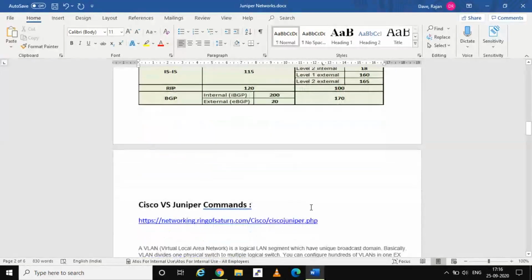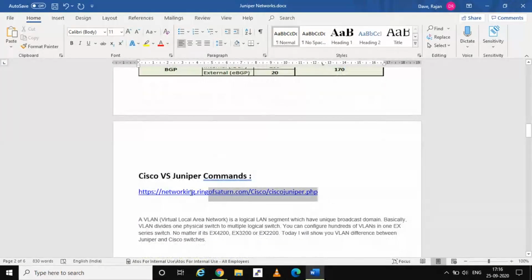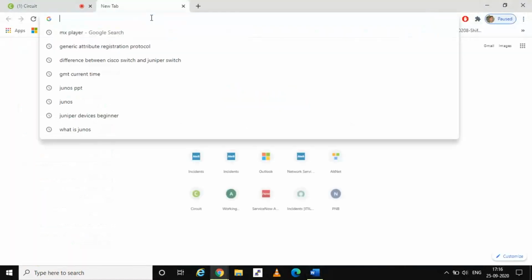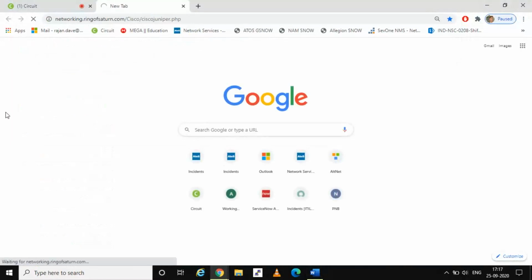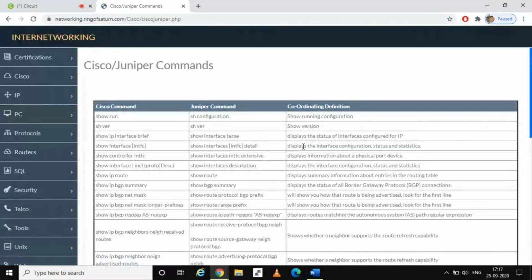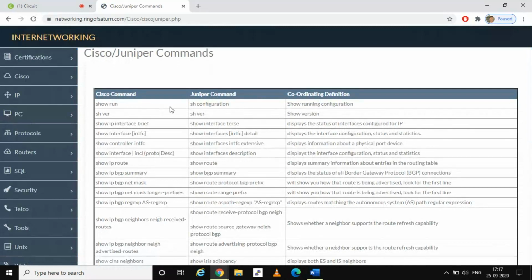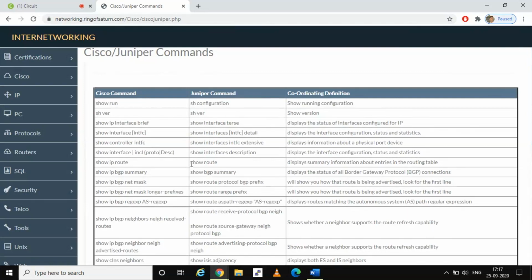Let's go further, and we have some command differences over the Cisco and Juniper side. So let's check that part. Here are the commands we work with every day on Cisco, like show run, the running configuration, everything we can find via the Cisco command. On the other side, Juniper has the show configuration command for the same output. Then show version has the same show version.